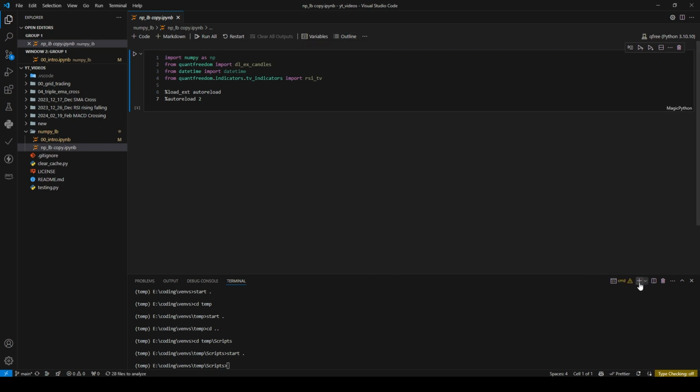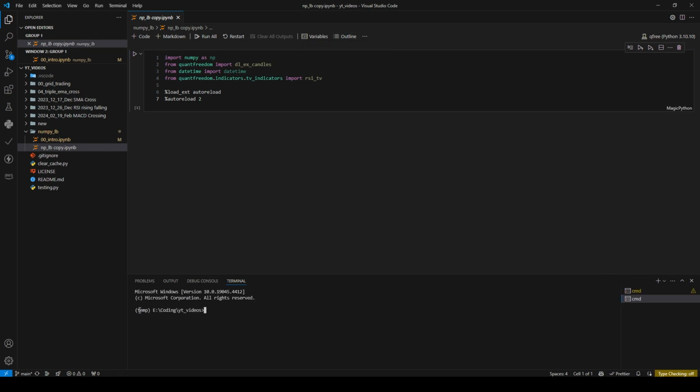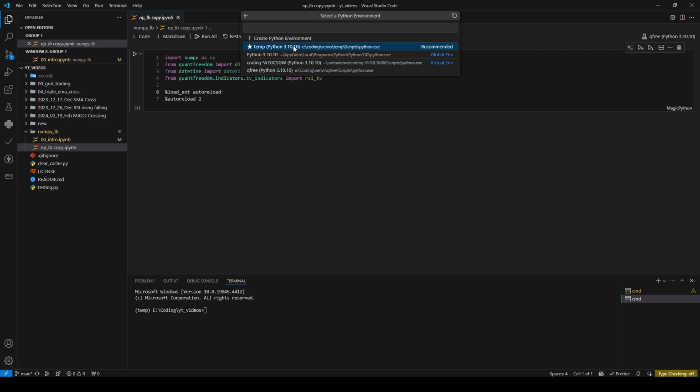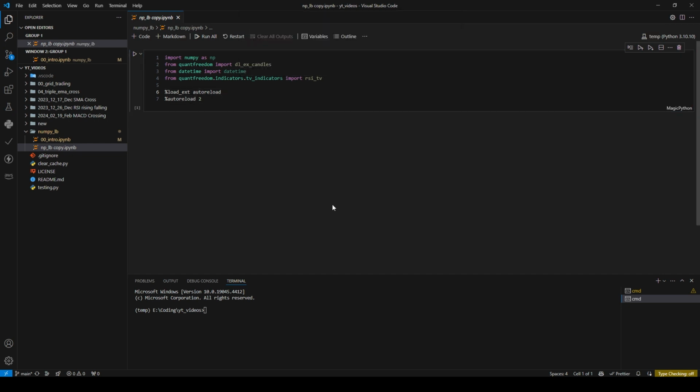Now if we go back and start this again, you'll see that temp is now my interpreter. I'm going to select another kernel. For this Jupyter notebook file, you also want to select that interpreter. So I'm going to come over here and type temp. It's the same thing on a Mac. You have to make sure that you actually do all that.